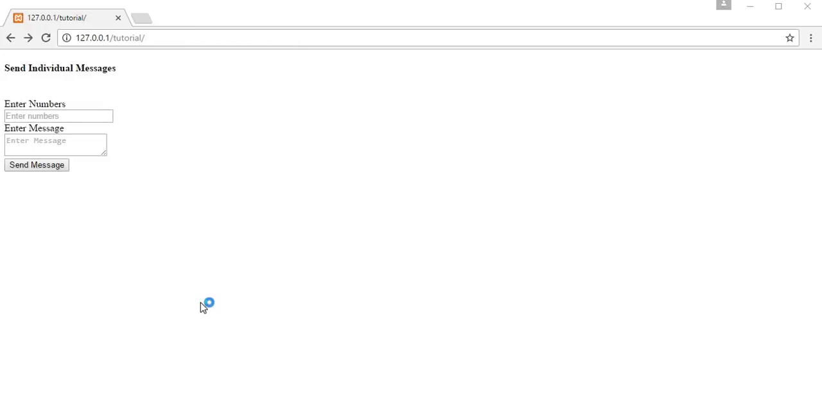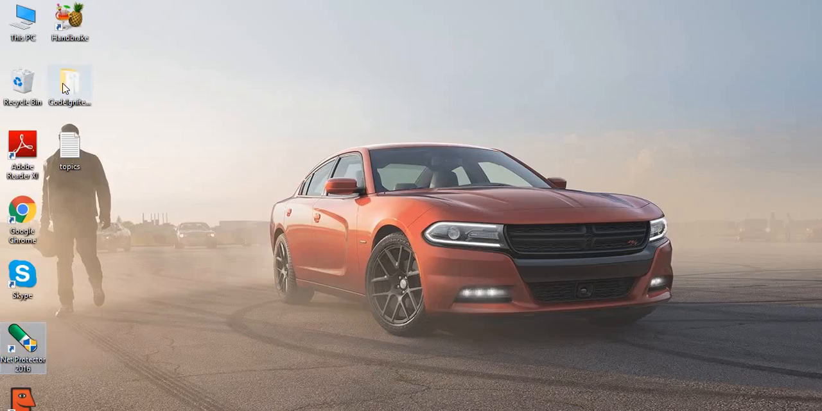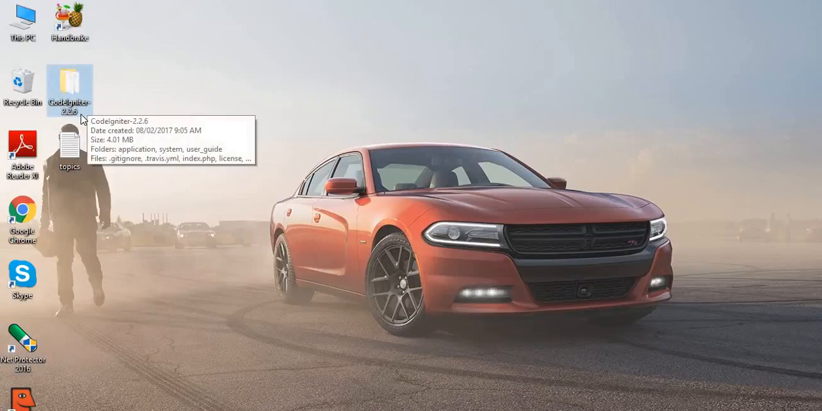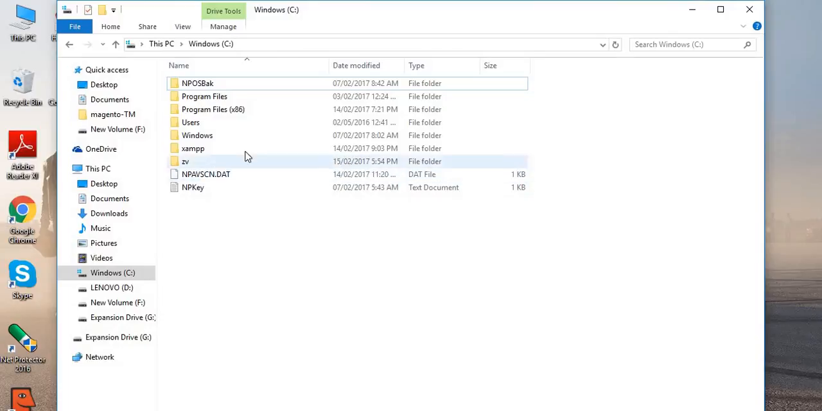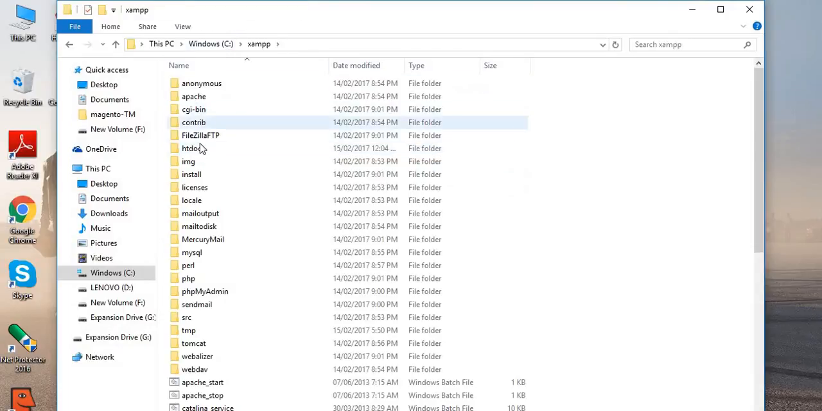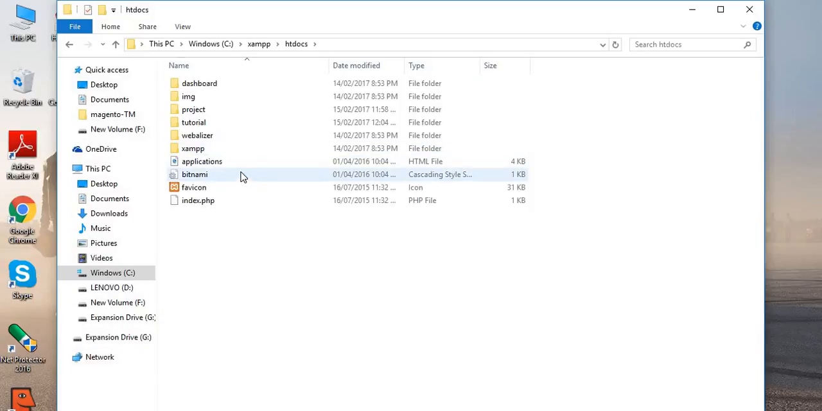Okay, in order to achieve this kind of functionality using PHP Codeigniter, you need to download the Codeigniter framework from the internet. I have version 2.2.6 of Codeigniter. You can easily download it from the internet. Once you download it, copy it and paste it in your XAMPP folder. Inside C drive, go to XAMPP, and inside htdocs just paste your folder.